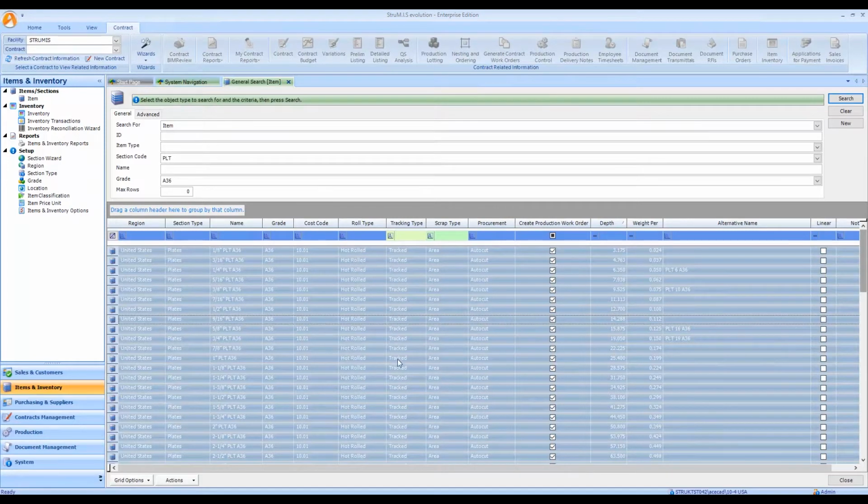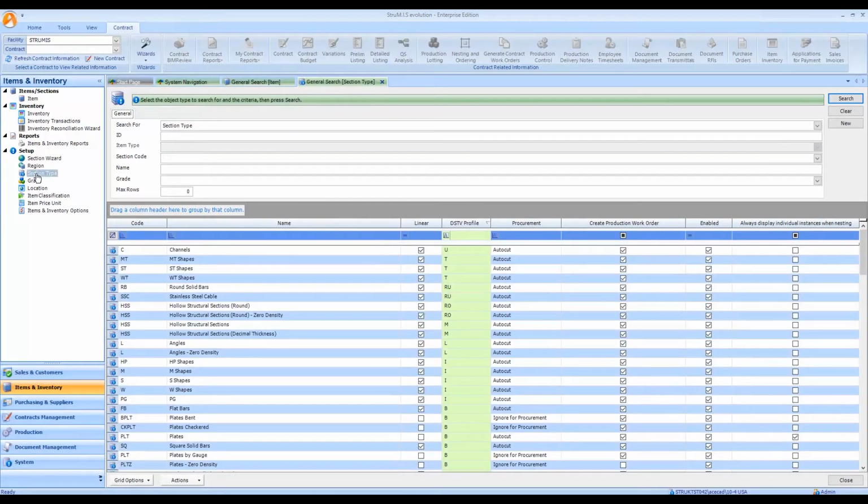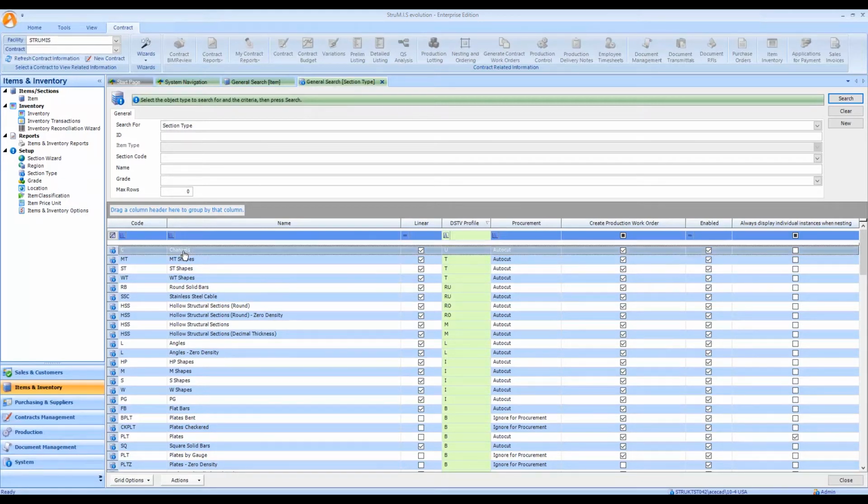So the next new piece of functionality we have in the item area of the system is within the section type. Now before, whenever we were working with the angle nesting engine, we were in a situation where if we had a non-symmetrical shape, we couldn't utilize it with angle nesting. Now, if I pick something like this channel at the top here, you can see here it's got a U profile on DSTV.